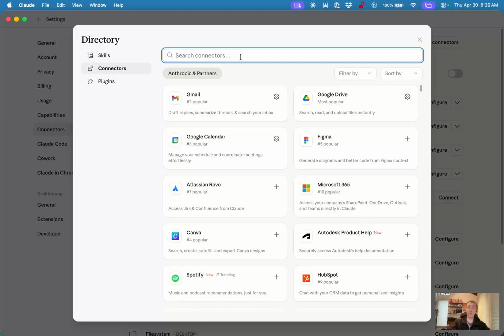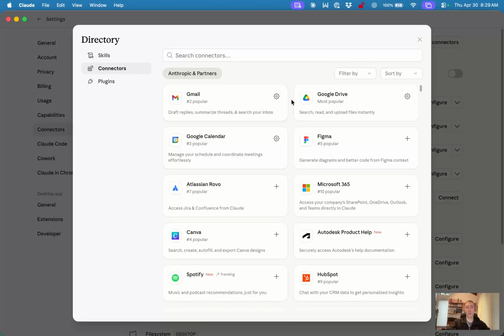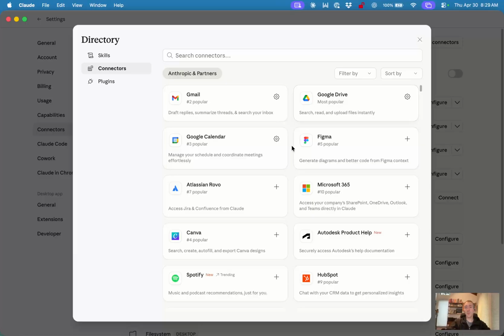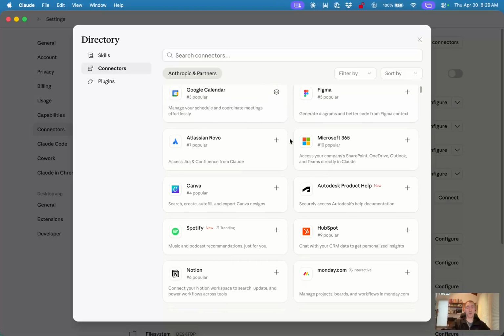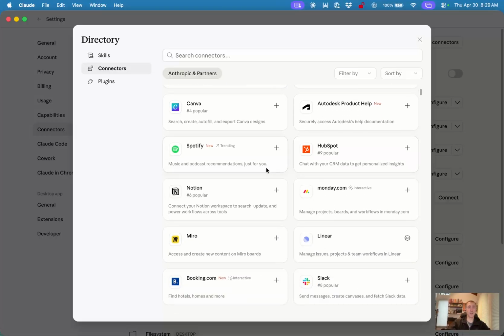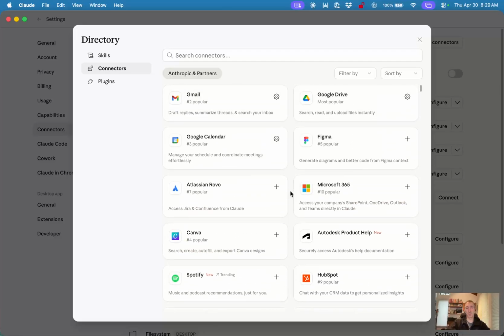You can search up here for one. You can filter and sort, or you can just scroll. As you can see here, there's a settings gear here. That means it's already installed. So if I click on that, it'll take me to the settings if I do need to edit that in any way. Otherwise, if I click the plus sign, that will add new connectors. So you should do that. You should take your time to scroll through here, find the connectors that make sense for you. Could be HubSpot, Spotify, Notion, all sorts of other options there.